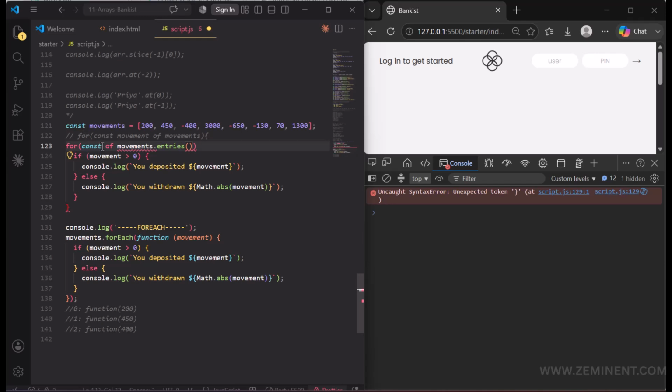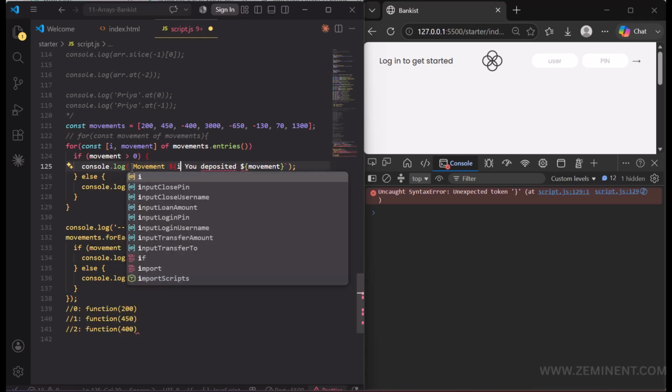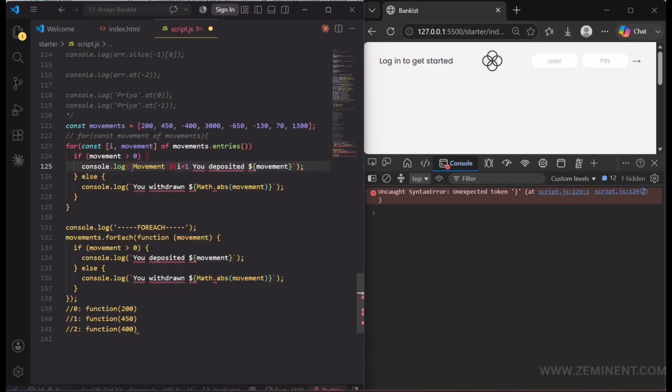So let's write here i, then the next one movement. So the counter variable in the for of loop, and then here in our string we could use that to say, for example, movement, that is right here, movement i plus 1. So we got an error, unexpected token here, right?